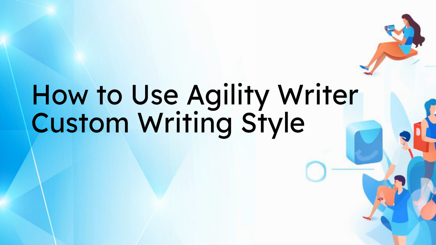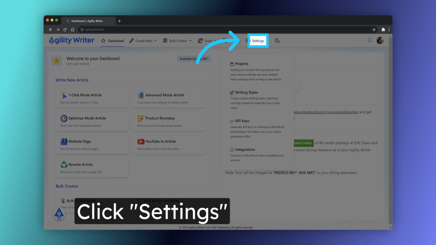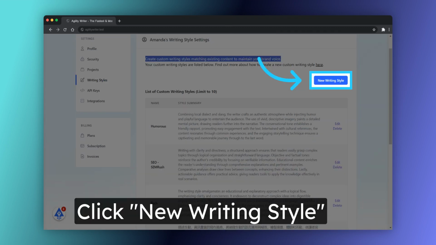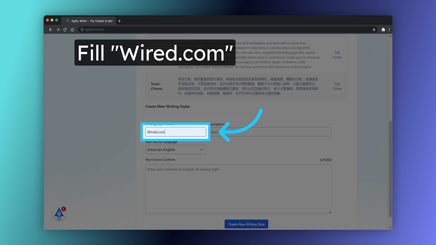This guide will walk you through how to create Agility Writer's custom writing styles, which match your existing content to maintain the brand voice. Click on Settings. Navigate to Writing Styles menu. Click the New Writing Style button. Enter a name. For an example, wired.com.